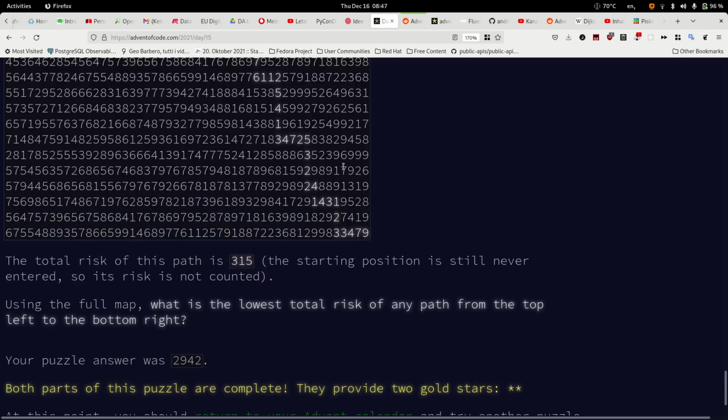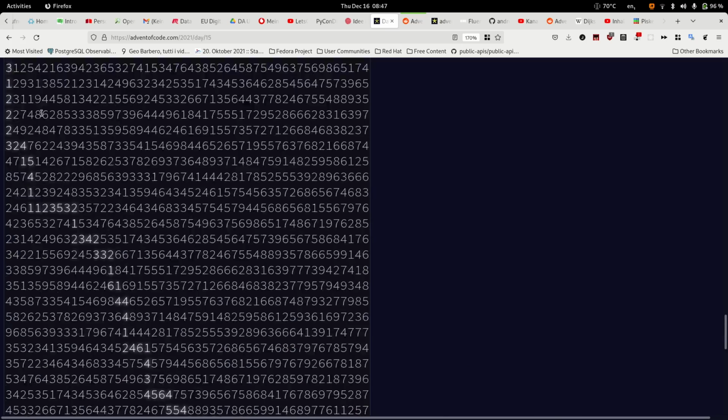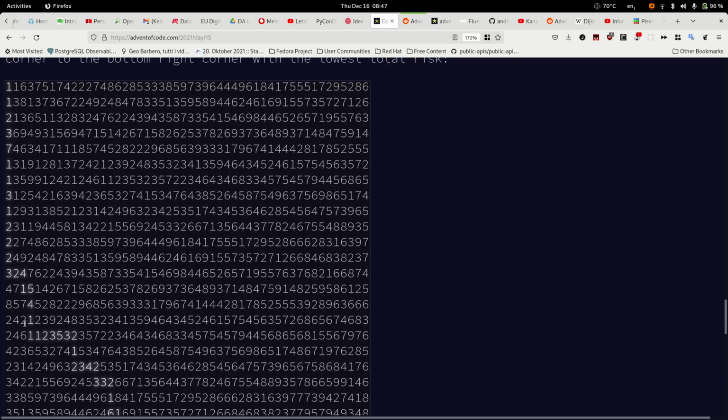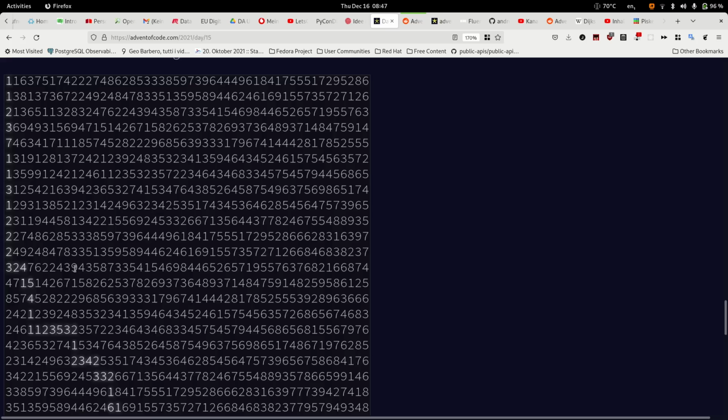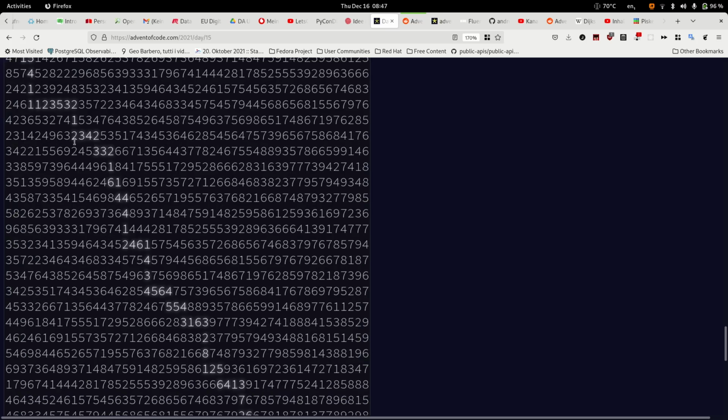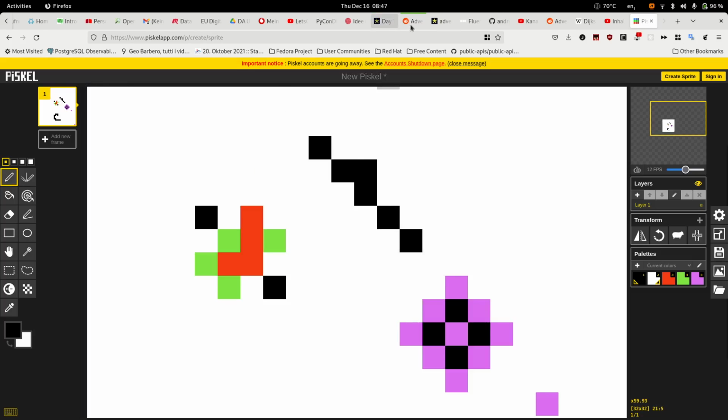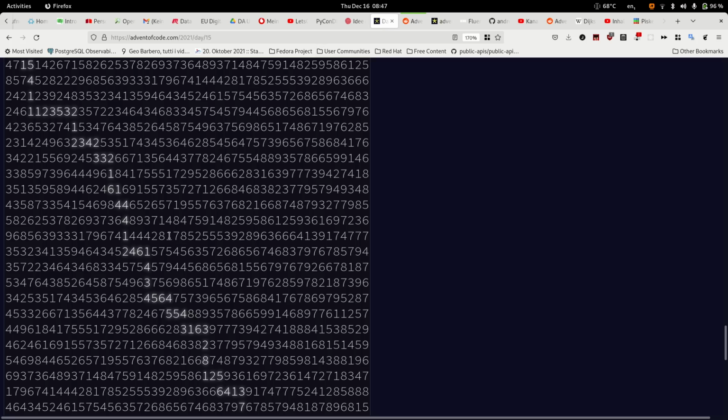But this happens because if you look at this path, this always goes downward and rightward. So it's never doing any movement that is not consistent with this kind of pattern. So it works. But in our input, in the real problem, we do have sometimes a path that goes upward or leftward. So it's a bit more complicated. So we have to implement an algorithm called Dijkstra.